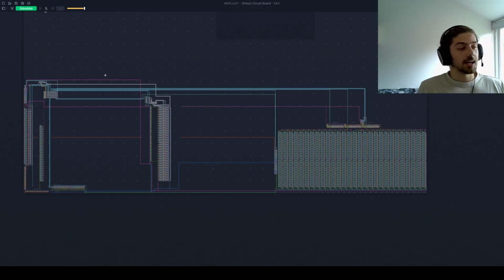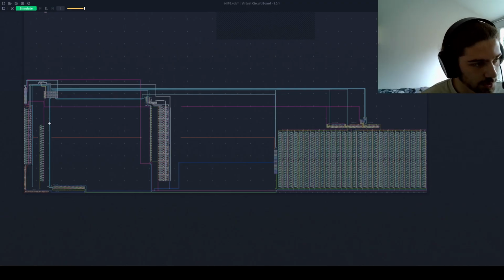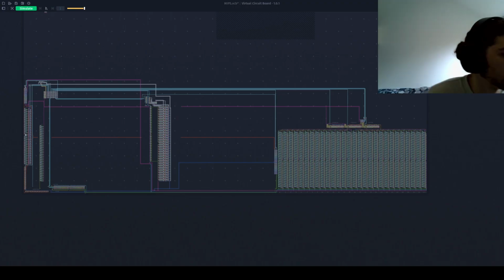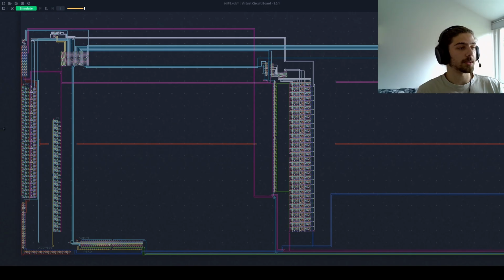Then, I'll explain some of the components of the computer. The ones that I'll explain will be the program counter. We'll also talk a little bit about the instruction register there. Then, the register file, the ALU, the control module, and the memory, of course. So, okay, the program counter.